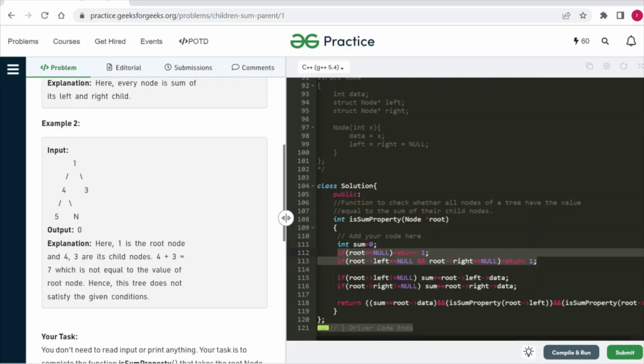Now moving further, we will see if root's left is not equal to null, meaning if the left child of the root node exists, then we will simply calculate the sum. So we will simply add the root's left data to the sum, and the same thing we will do for the right child also. If there is a right child that exists, we will simply add its value to the sum. So after this line, we will have our sum in the sum variable.